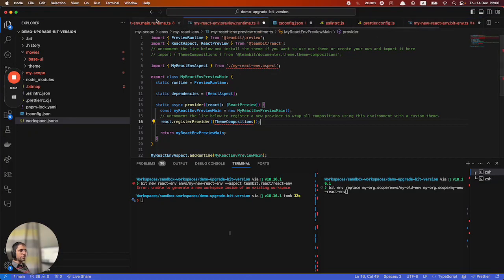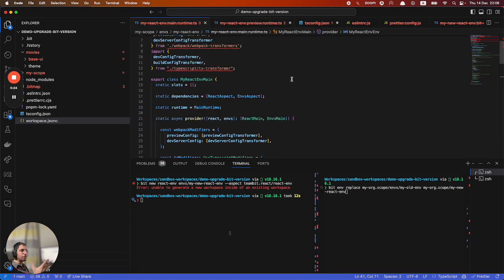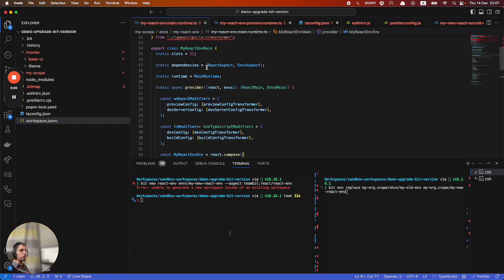Hello and welcome to our session on updating your environment to the new format of environments. Now, if your environment is around 9 months old or older, like from 2022 or the beginning of 2023, then the chances are it's the old style environment. Old style environments have a main.runtime file and often a preview.runtime file.